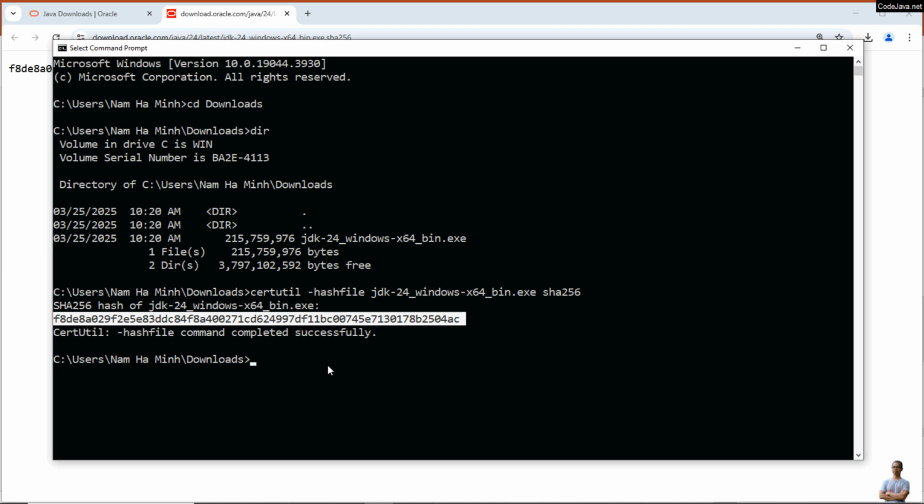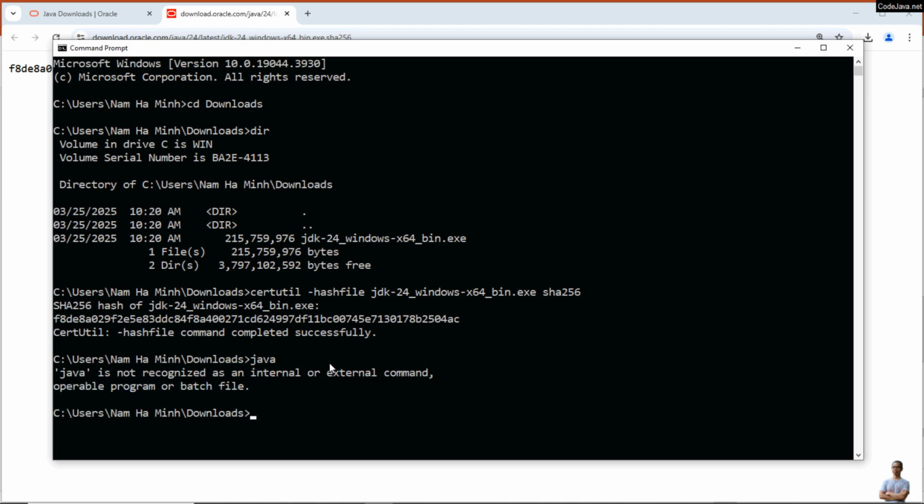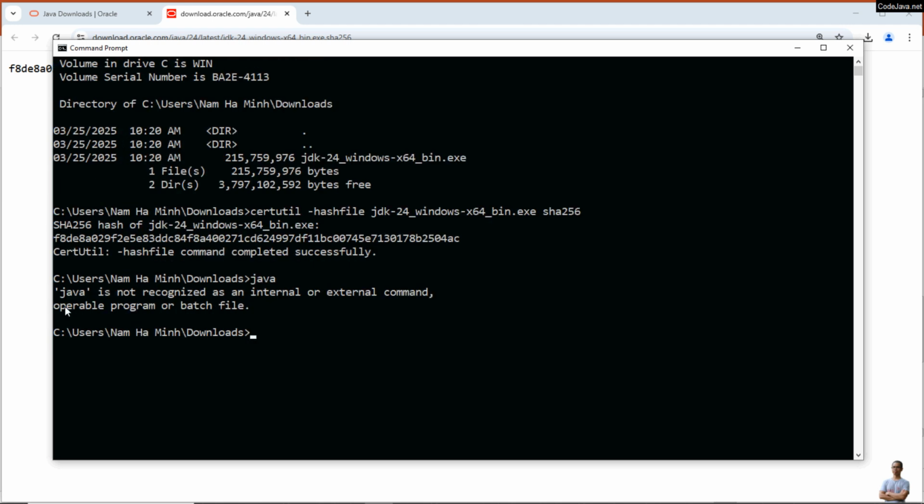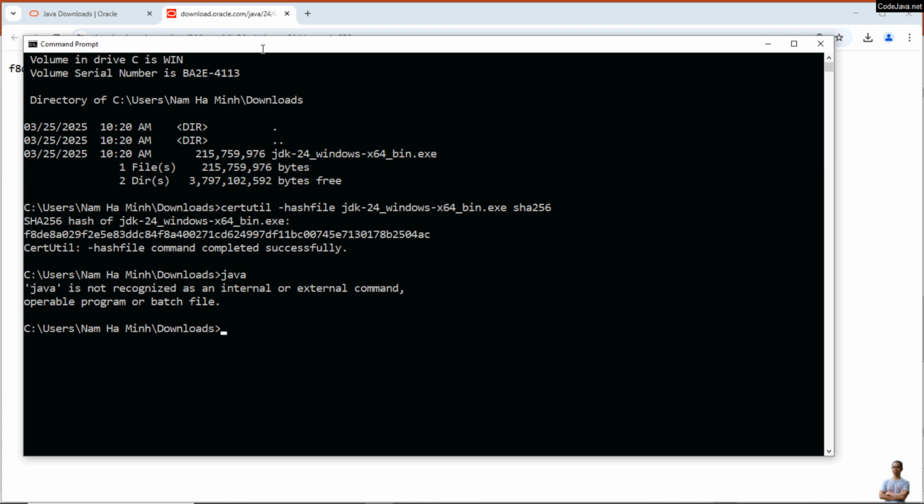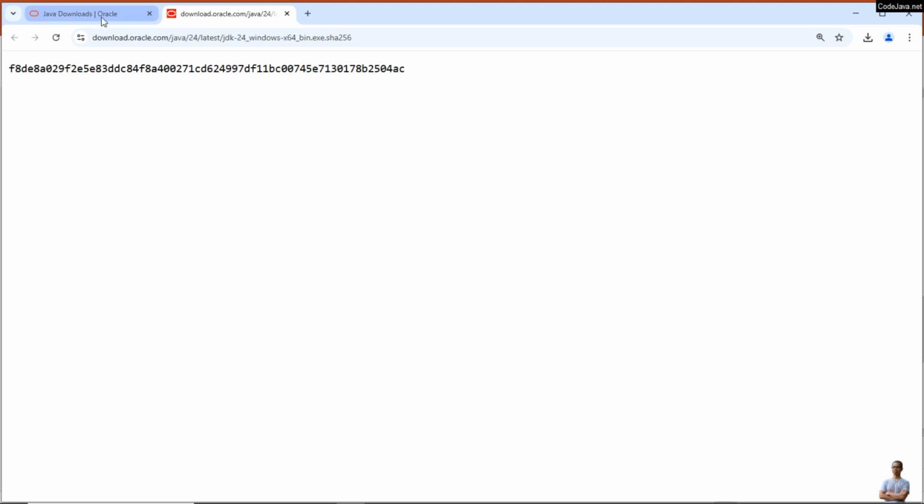Also in the command prompt, if I type java command here, I got the error message: java is not recognized as an internal or external command. That means no Java Development Kit is installed on this computer. Okay, so now let's start the installation of Oracle JDK 24. Okay, so click the downloaded file to launch the setup program.